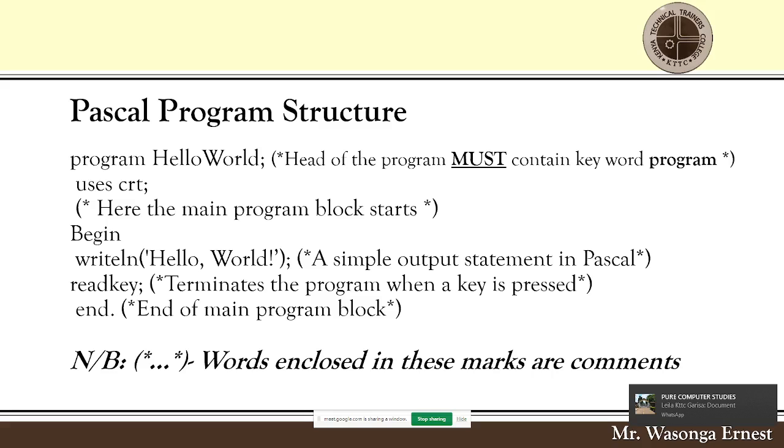To write a Pascal program, you need a header, or you need a head. So in the program head, that is where you write the keyword program and then the name of your program. Like for instance, in my case, I will write hello world. So the head of the program must contain the keyword program, and then there is a library that we are calling. It uses CRT, as you can see here.